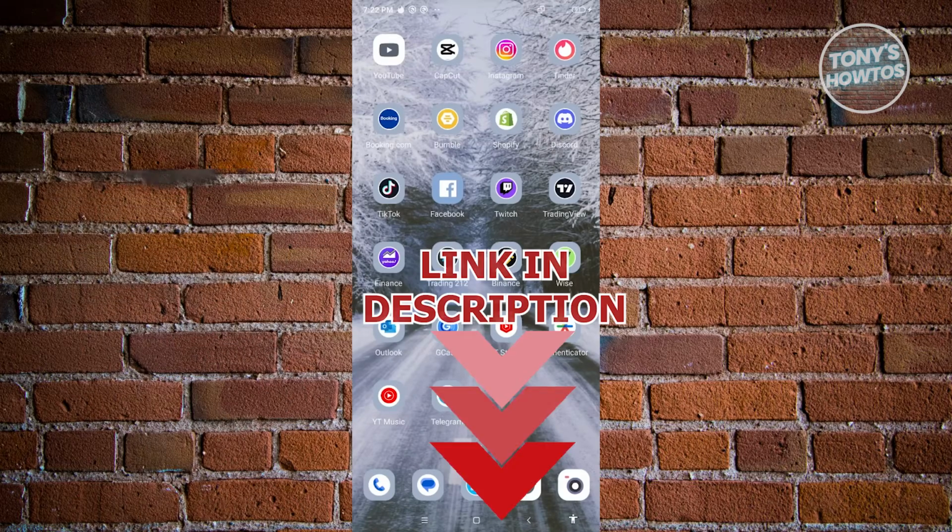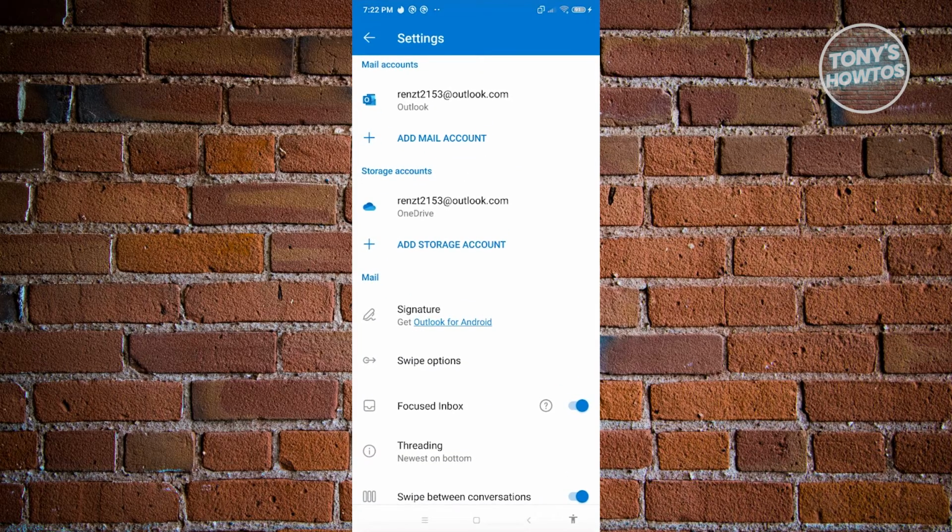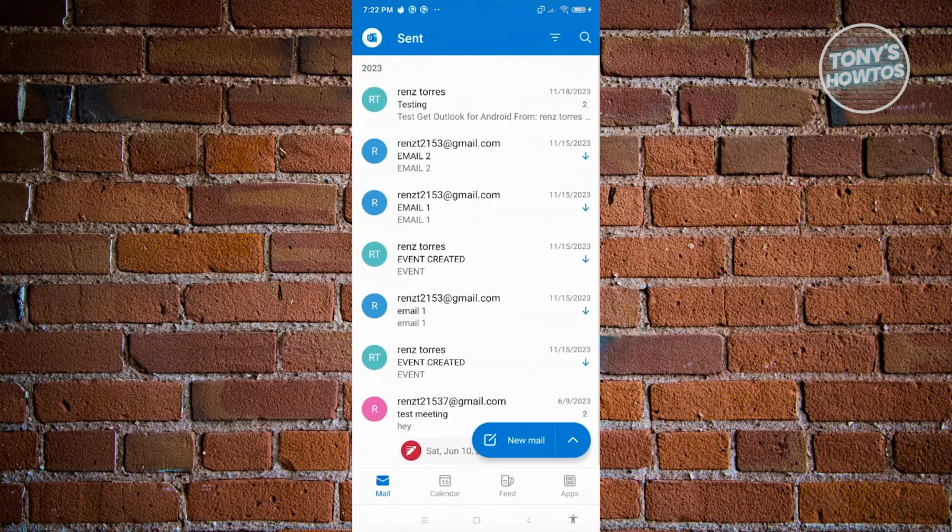So let's get started. The first thing that we need to do here is open up our Outlook mobile application. Now in this case, once you open it up, you should be able to see the main UI here, which in this case is the mail section for your account.